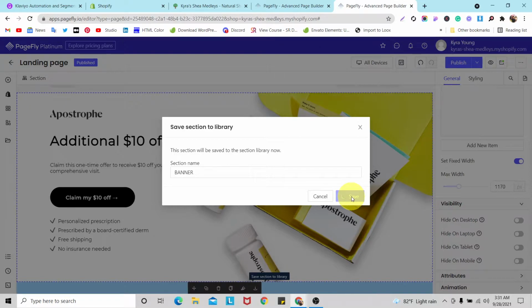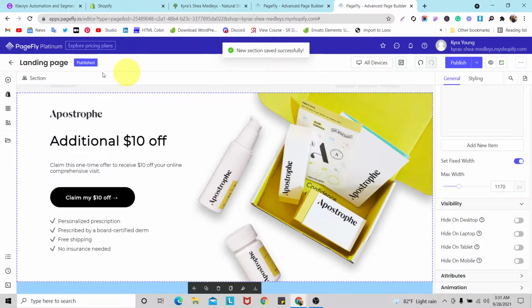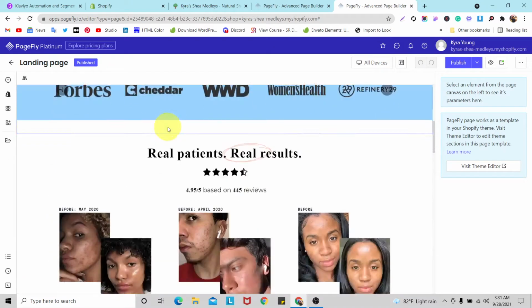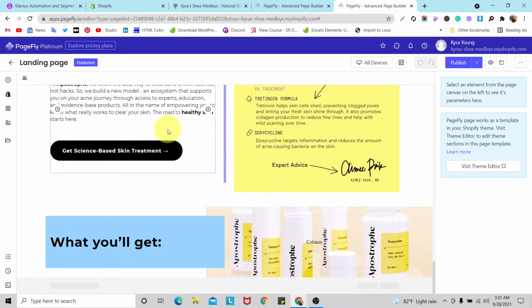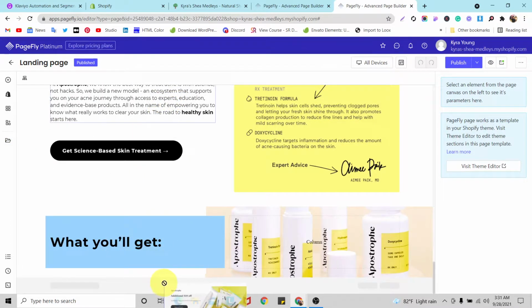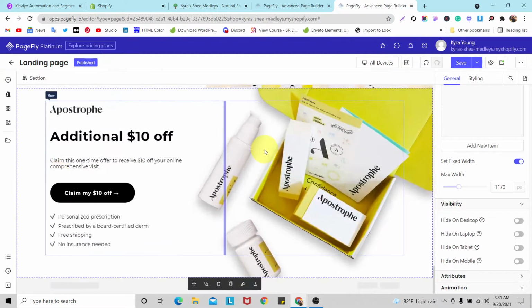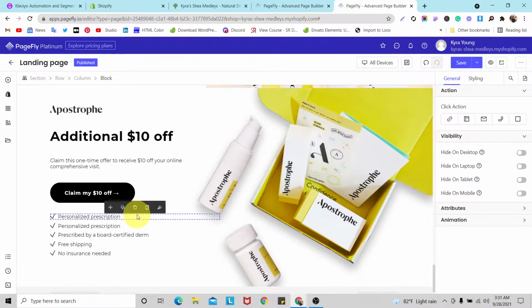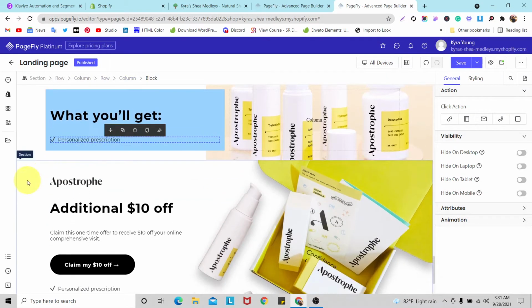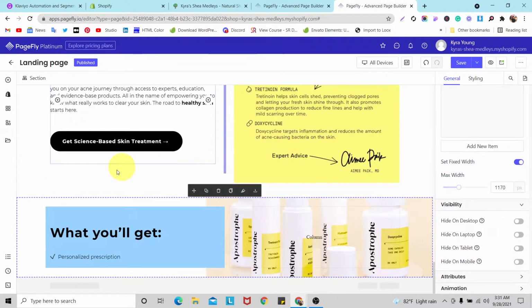As I saved it here and make a quick refresh, now you can use this section in all other pages, or if you want to use an existing section here, you can also do that. I think that will be really helpful. Just put it here. See, this is our section. This is a really good, helpful feature.